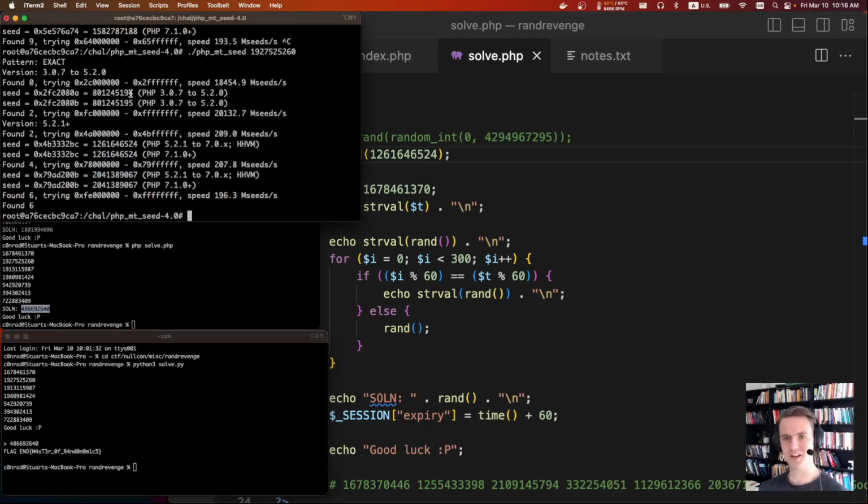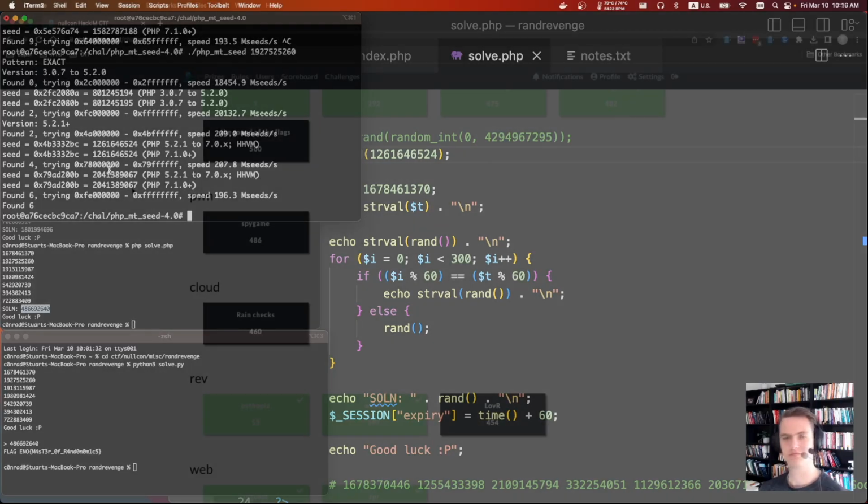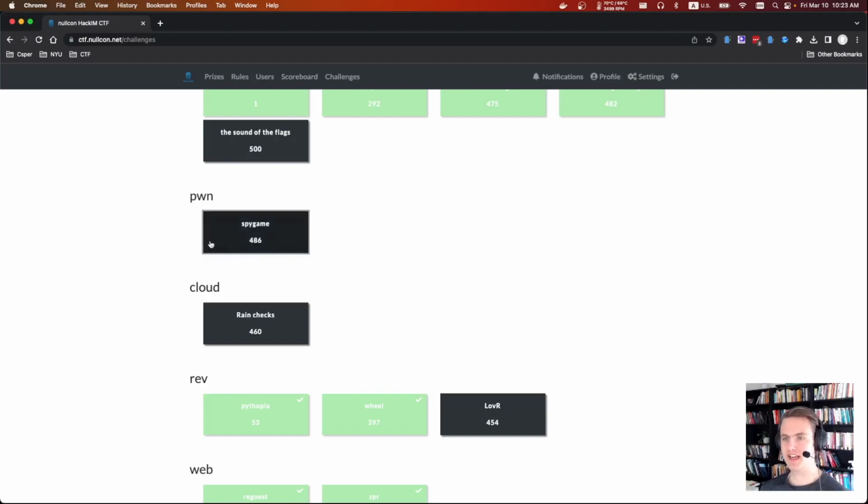So really not too bad. Normally I have to try two or three values. You can see there's another one here, but we got lucky with the first one. And like I said, it worked for both challenges. This was the correct solution. So really all the heavy work is done by PHP mt_seed. Nice little tool. The next challenge is spygame, a pwn challenge.